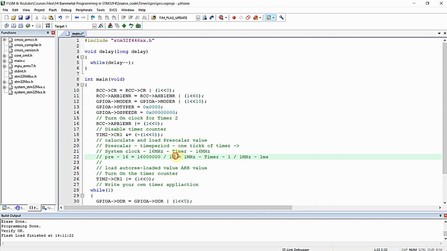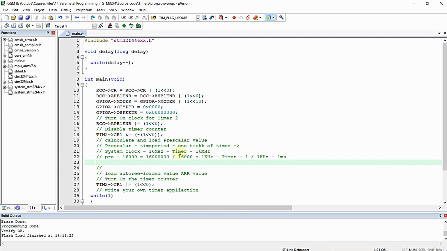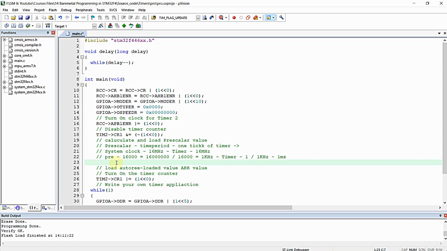So what I can do is I can just increase this particular prescaler value to be 16,000. So now if I assume the prescaler to be 16,000, my timer frequency will be further reduced to 1 kilohertz. So the time period of the timer is 1 by 1 kilohertz, which is 1 millisecond. So this is how you can calculate and load the prescaler value of the timer for generating accurate time delays as per the application needs.